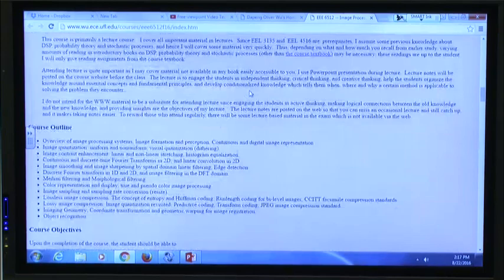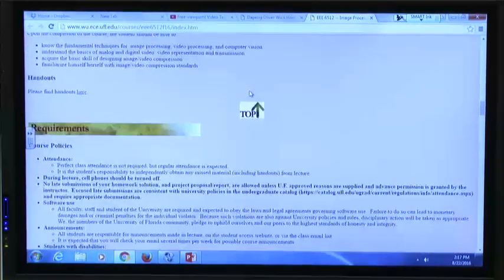Another thing I want to talk about is that you can find the handouts here. When we finish certain lectures, we will put the handouts on this link. You can find them after class.